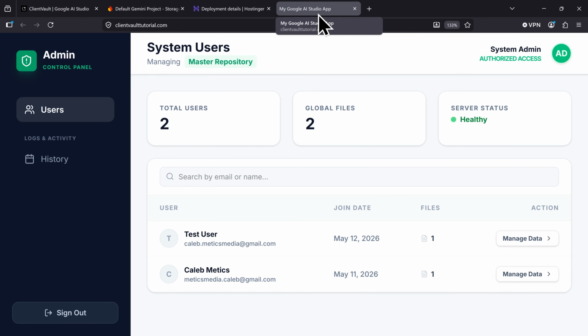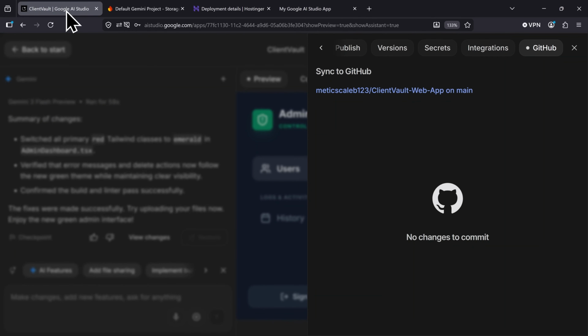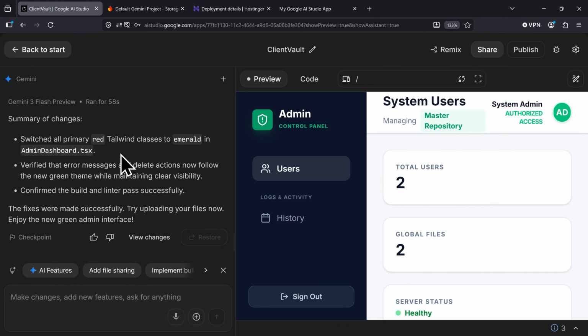To fix that and update your site title, you would do the exact same thing. You'd switch back over to AI Studio and request the change. And then you would commit that change to GitHub. You'll use the workflow I just showed you to make any changes or troubleshoot.